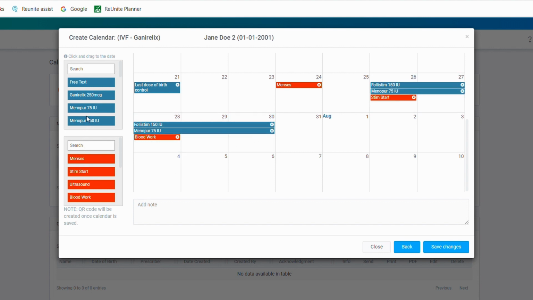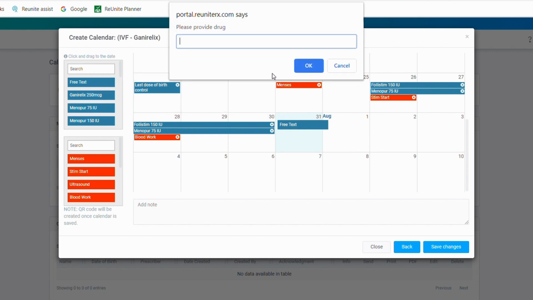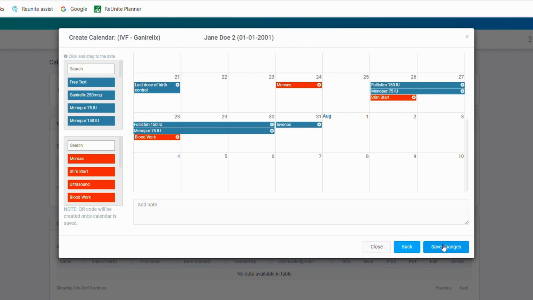Check out the medication scrolling list here on the left. You will find any of the medications associated with an IVF Ganirelix treatment cycle within the ReUnite database. There is a free text option if you find yourself needing to add something else to the patient calendar. By dragging the free text option to July 31st, you may add a new medication such as Lovenox. Click OK and then save changes to the calendar.